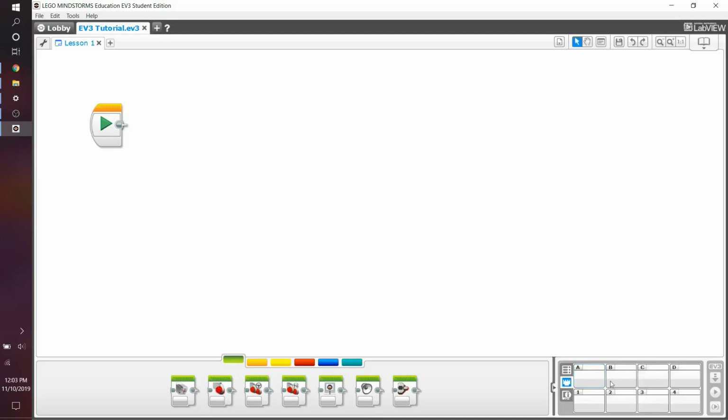You can click on port view. So once your robot is connected, you can see which motors are plugged into which ports and which sensors are plugged into which ports. Brick information, again, once you're connected, you can see how much memory is left on your brick, stuff like that, battery levels and stuff.